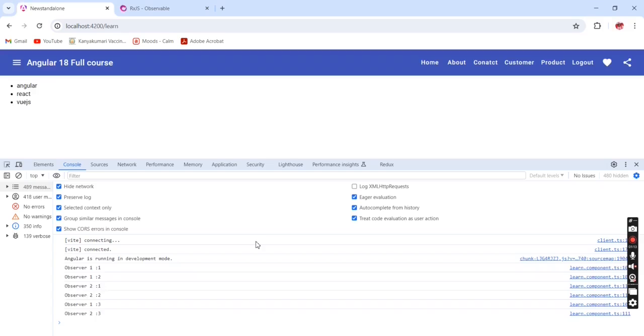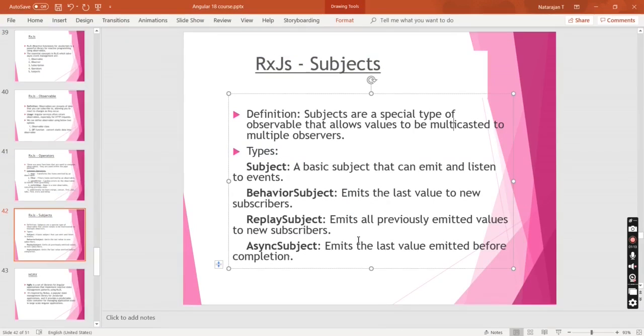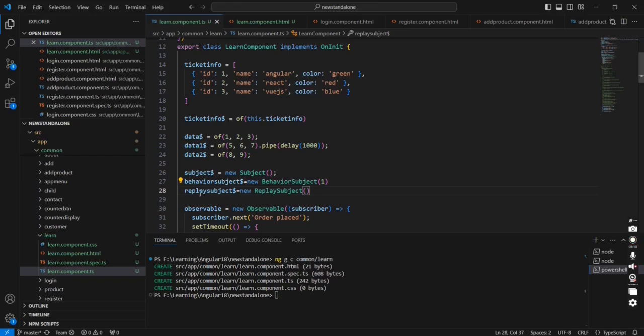See the response. First we can take this observer 1, so it gets the values 1, 2, okay, and 3. So similarly for this observer 2, it got the 1, 2, and then 3. Okay, so the scenario is matched. And the final one is asynchronous subject. It will emit the last value emitted before the completion. So let me try that also.